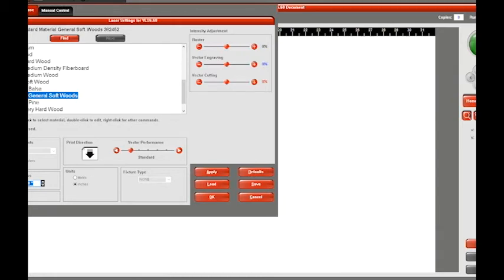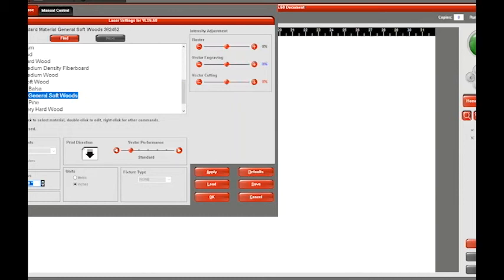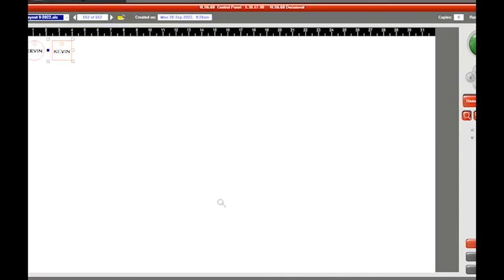Right now, it doesn't know the thickness of the material, so we're going to get our calipers, grab a piece of the birch, and measure to see what the thickness of our material is, and we're going to enter that in decimal format. Right now, I have a measurement of 0.20 for our material. So I'm going to type 0.20, and click on Apply, and OK.